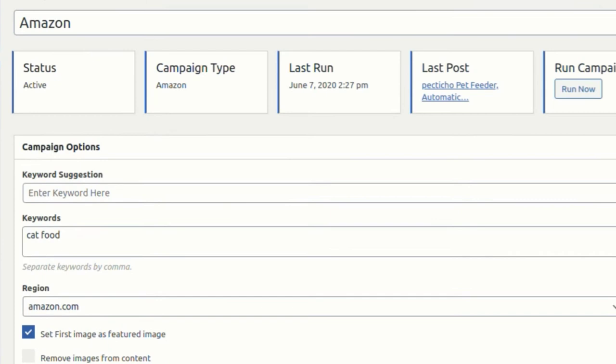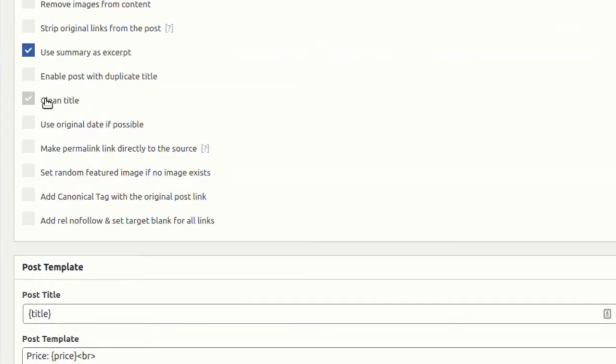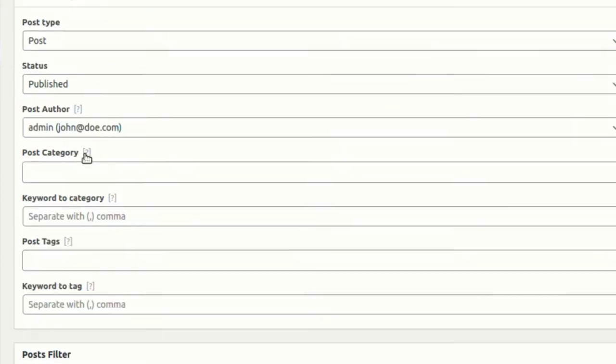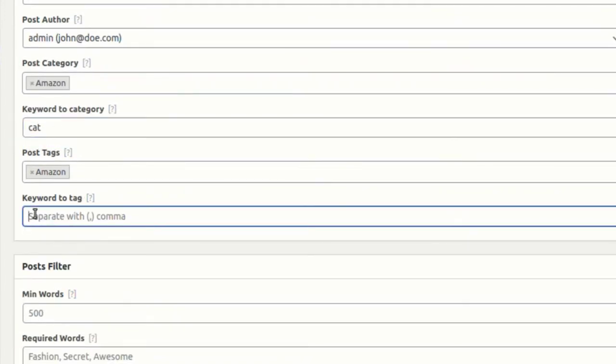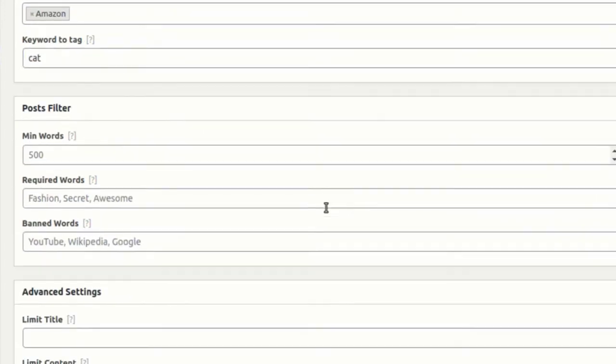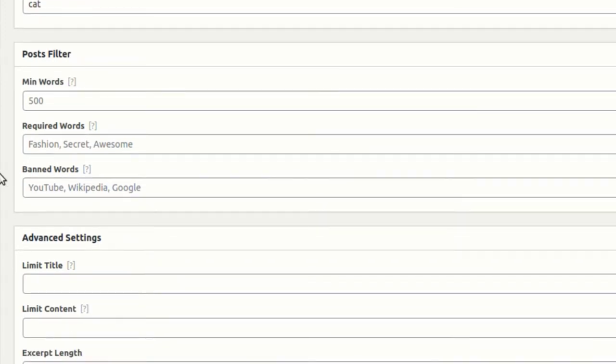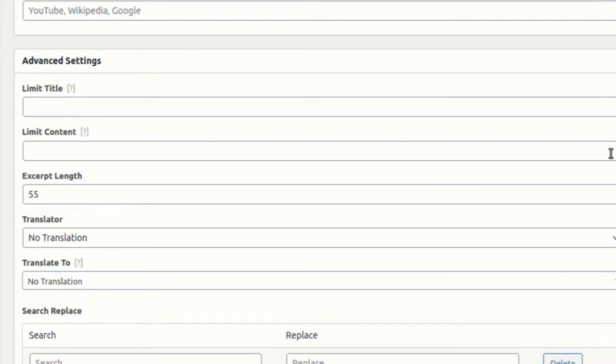We are going to enable Clean Title feature to make the title clearer. Next, we will assign a category and tag with the posts of this campaign. We are also targeting keyword to category and keyword to tag. We are also setting cat as the required words from the posts filter section. Finally, we are setting the custom excerpt length to 5 words.